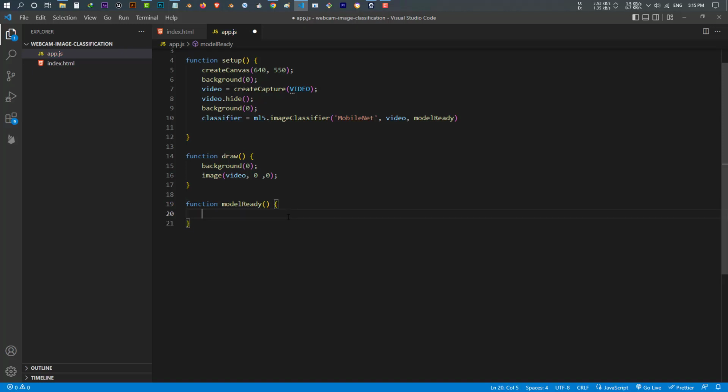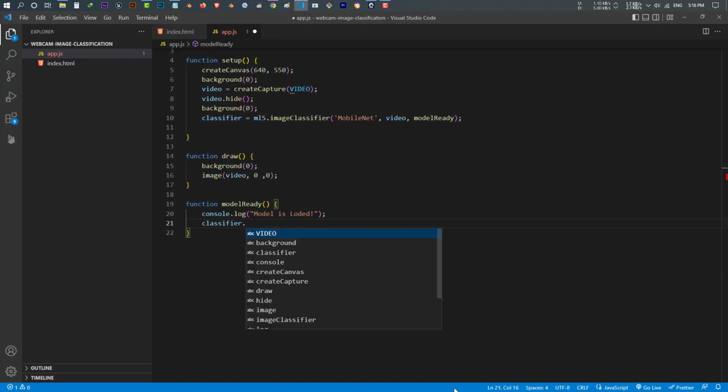Okay, what it does, first I have to be sure the pre-trained model is loaded. So I console.log I say model is loaded, so I can understand the MobileNet has been loaded successfully. After that I want to use my classifier because I've put everything inside this variable. Now I can use it. So from the classifier I want to predict.